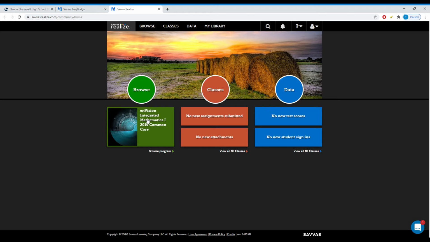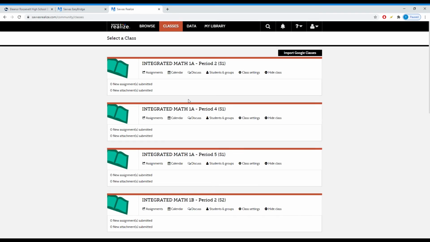But to find your online homework, you look at the reddish, orangish box in between, in the middle. It's called classes. So you're gonna click on here, click on classes, and depending on which period you're in, there will be new assignments here. So you're going to click into the assignments, and then do your homework, and then that's it.